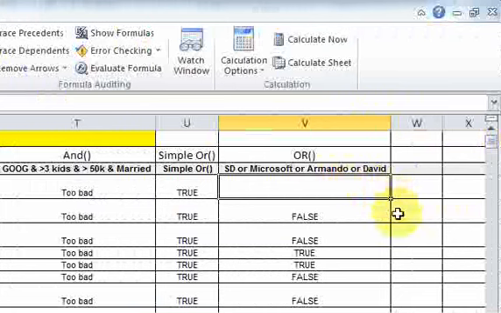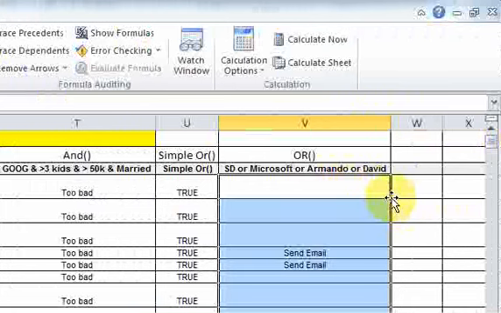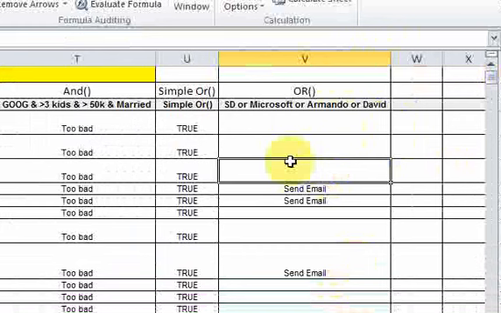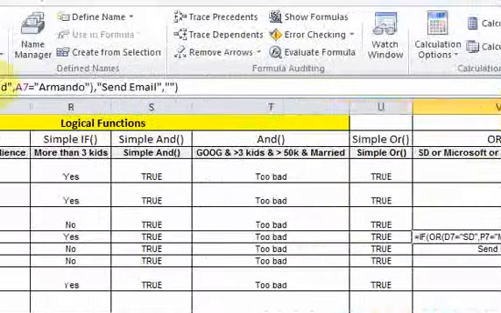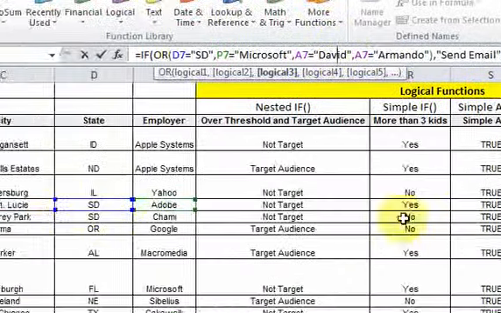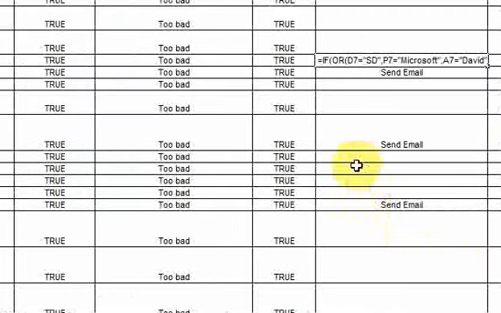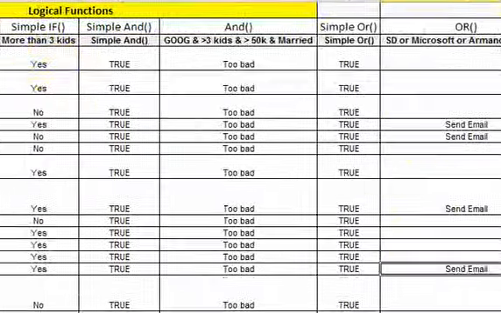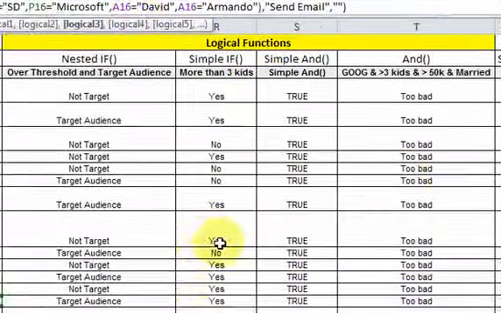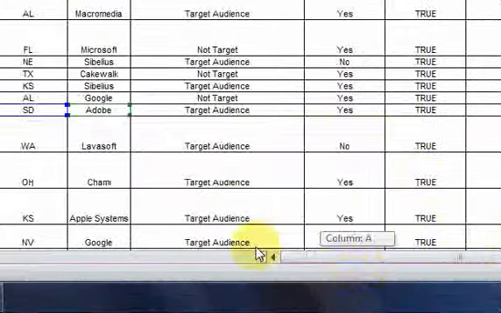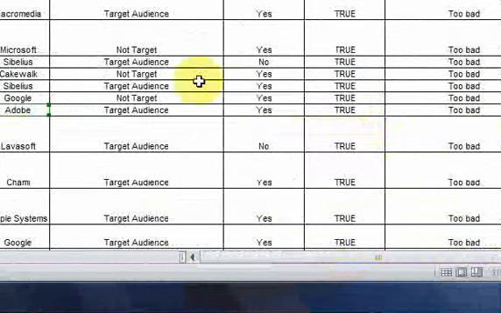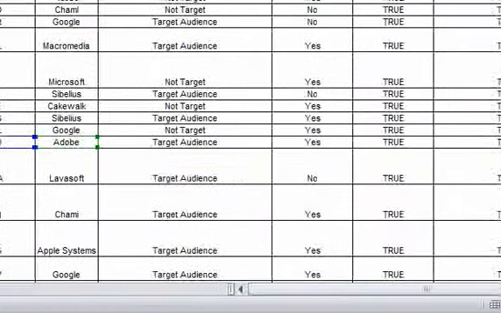And if I do the autofill, if I double click the lower right corner, now I get something cool. I get a column that really easily shows me who I need to send an email to. Well, I need to send an email to this person because they live in South Dakota. And I need to send an email to this person because their name is Dominic. They would live in South Dakota. This person lives in South Dakota too.